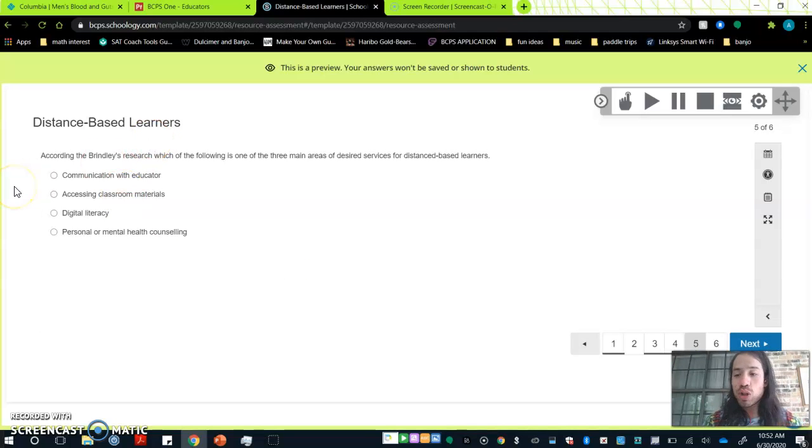The next one is a multiple choice where only one is correct. According to Brindley's research, which of the following is one of the 3 main areas of desired services for distance-based learners? When you go through and read all of these, digital literacy is the correct answer.